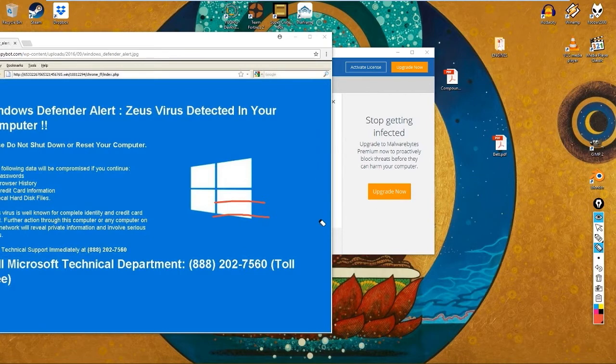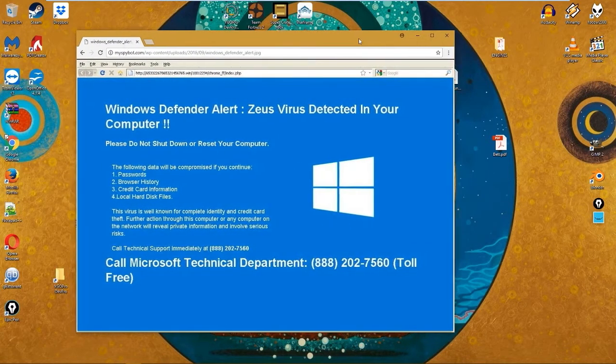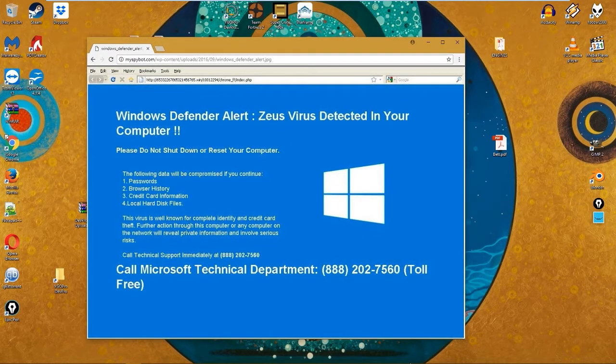So what, you've got a virus? Any name it is telling you, what kind of virus is that? Zeus. Yeah, it says Windows Defender alert. Zeus virus detected in your computer. Please do not shut down or reset your computer. The following data will be... Tell me one thing. What were you doing at that time when you got it? I was trying to get onto YouTube.